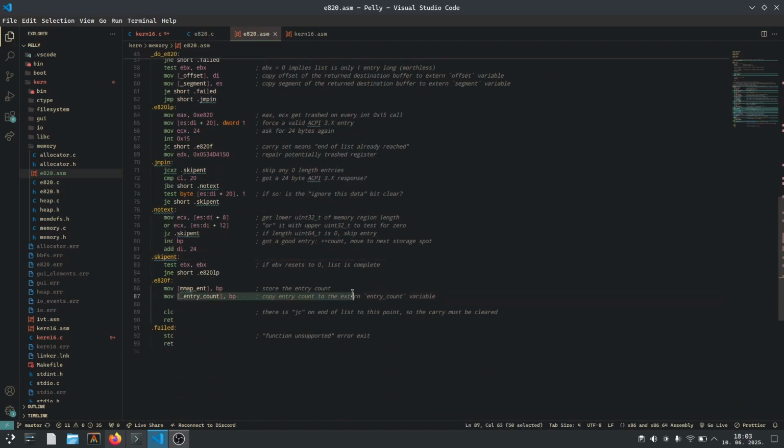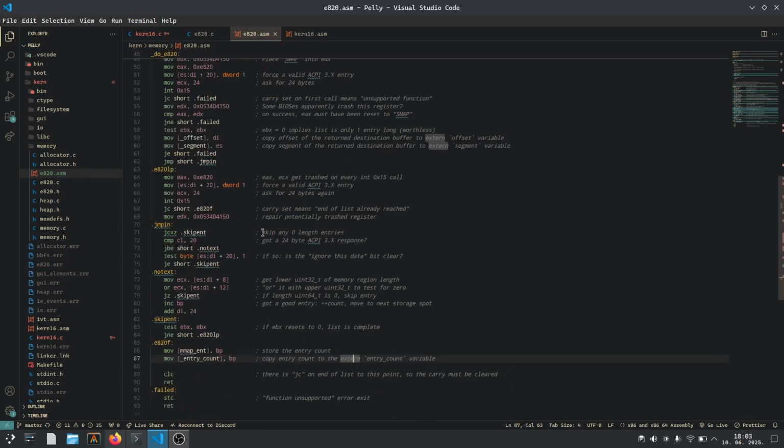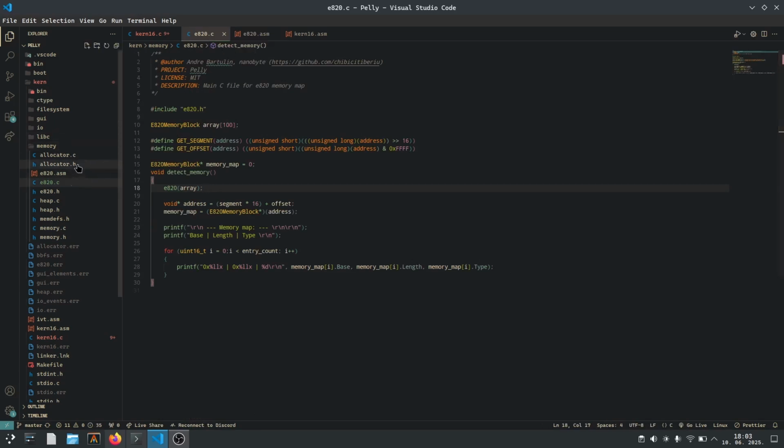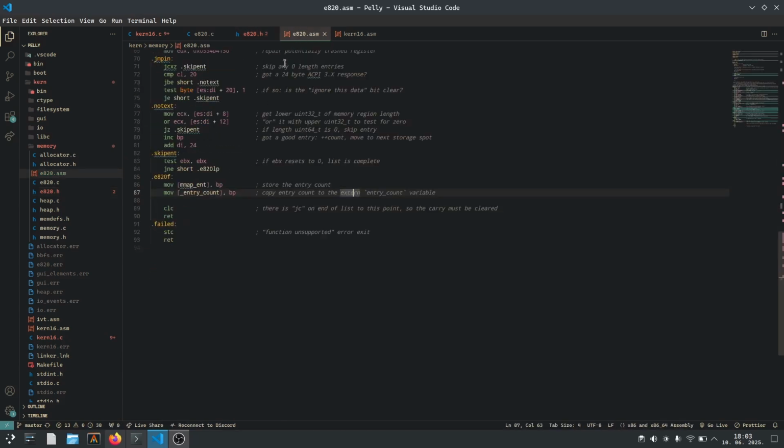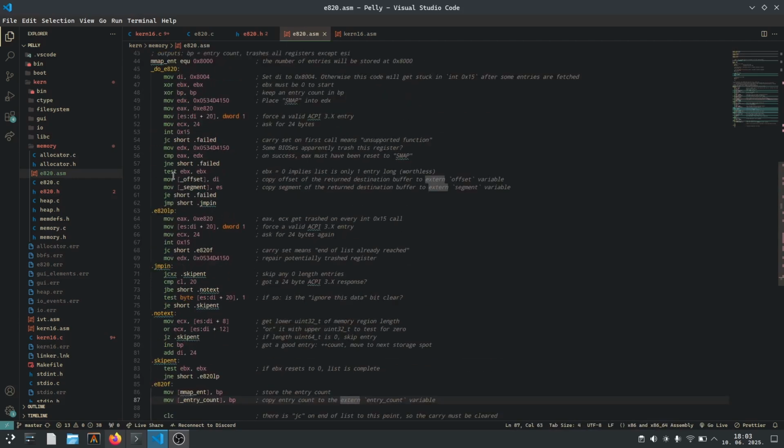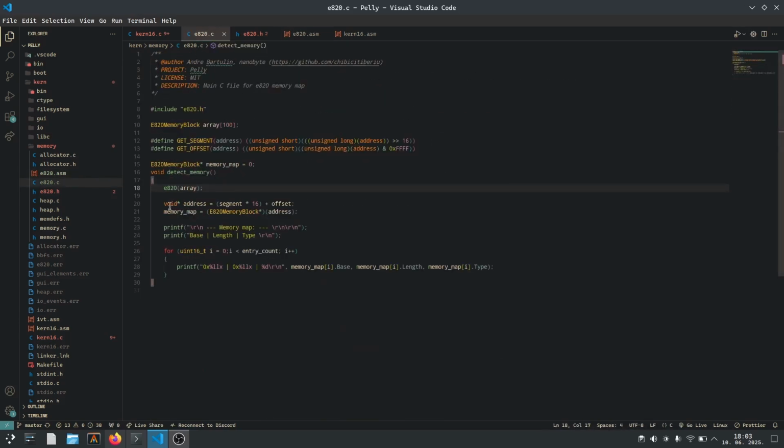Then we return the entry count into external variables, extern, and then we use cdecl. Cdecl tells VCC that we're going to communicate with assembly. It's like we're getting a value from assembly. We also return the address once more. So the address is this. This is how you do segmentation in x86. And you get the memory map from the address, and we just cast the type so it's easier for us to work with it. And yeah, that's it.